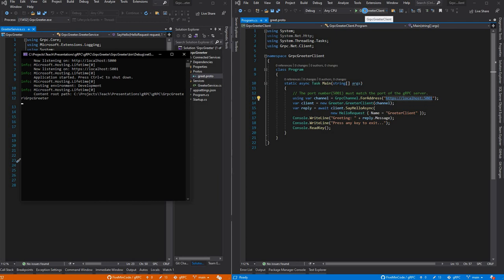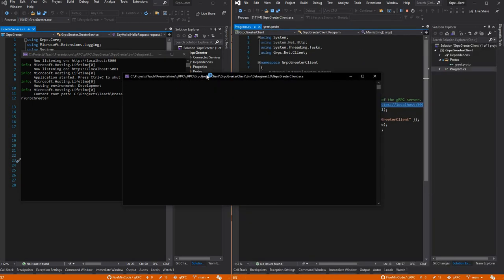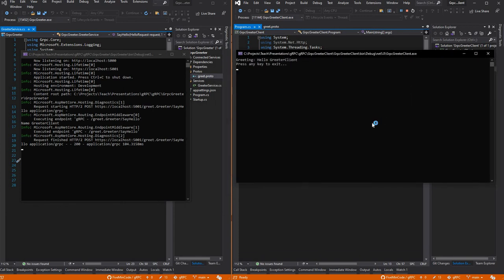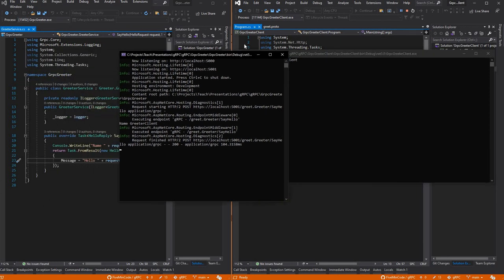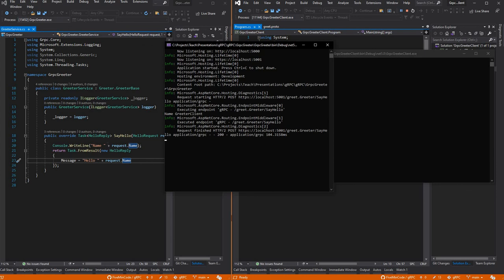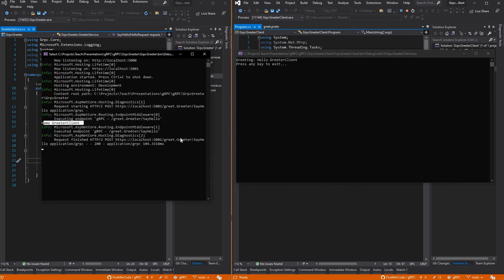Running the gRPC client, as soon as we ran the gRPC client, we get two to three pieces of information. As soon as the client is launched, we get a message on the service which says name GreeterClient, and that comes from the part wherein we have mentioned name and the request.name. So this is what comes back here along with the other information. So this is how the gRPC client and service interact with each other.